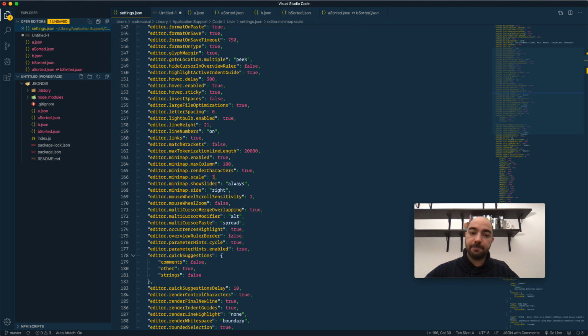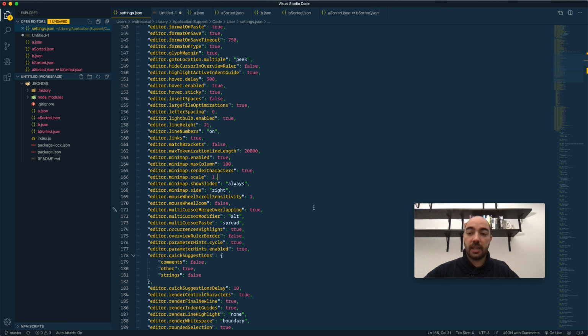Now, if you scale it too much, I mean, 3 is not at the same size as the actual text, but if you scale it too much, it stops being useful because it's as big as the editor itself. Now, what's the right decision criteria here? I would say that this is supposed to be a minimap, a minified representation of your code.